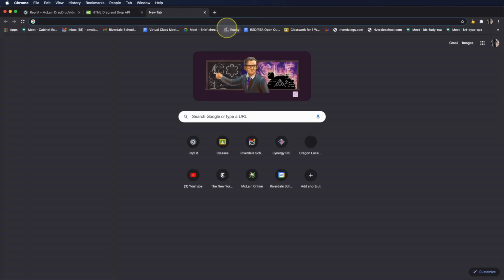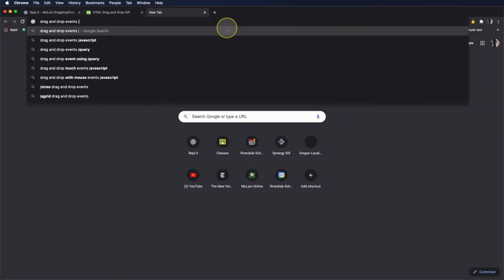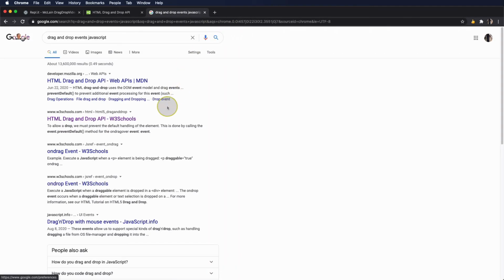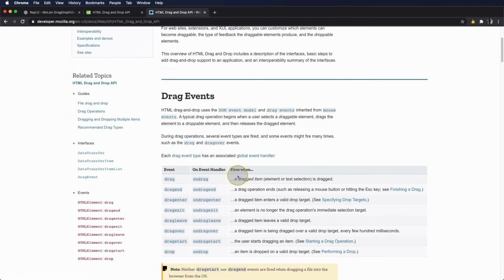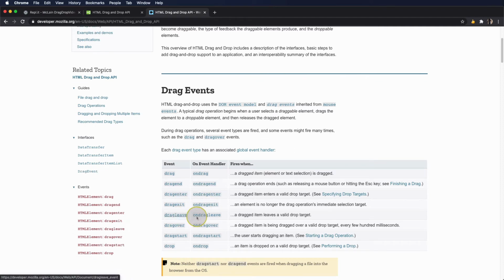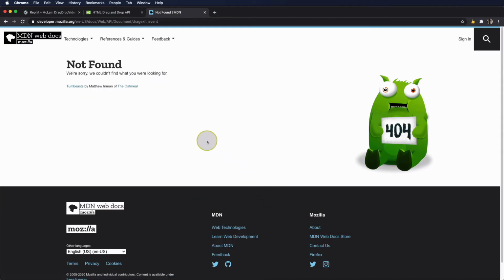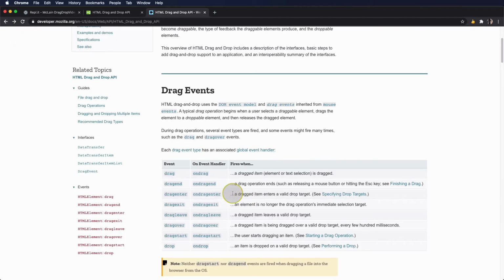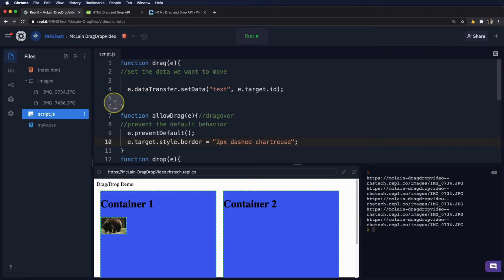So let's look at drag and drop events JavaScript. So the API for this: dragenter is the moment that it gets in, and dragleave is when it leaves a drop target. Dragexit means that the element is no longer the drag operation's immediate selection target. So this one's really important. The link is broken, but it's really important. So let's see how that works.